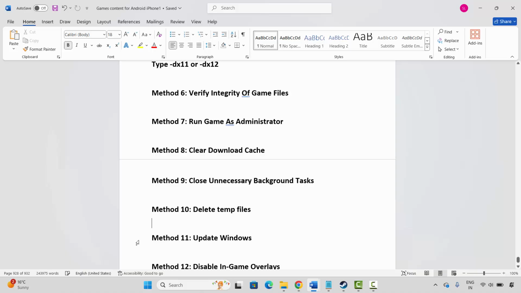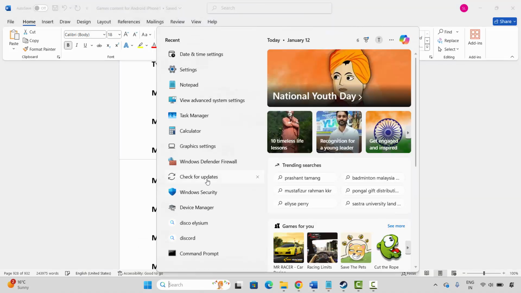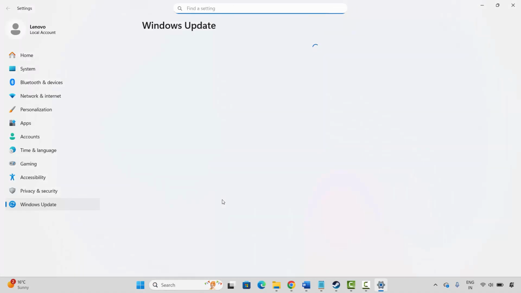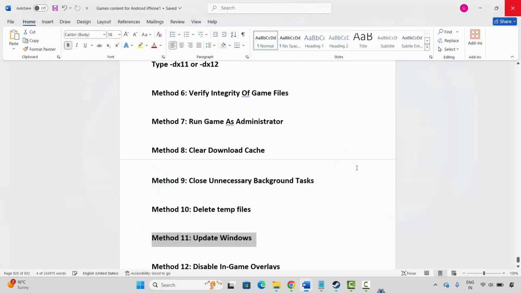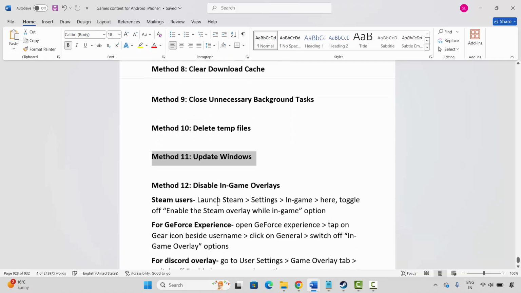If not, next is to update Windows. So for that, go to the Windows search for check for updates. This will take you to the Windows update page. Here you have to click on check for updates and wait for some time until it shows. If there is any update available, update your Windows to the latest version, and after that launch the game and check. If not, next is to disable in-game overlays.